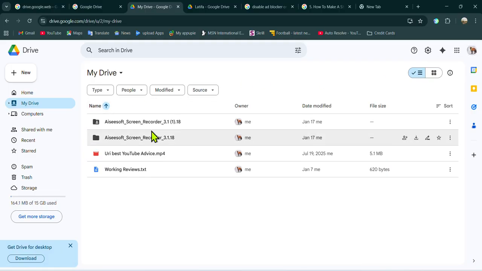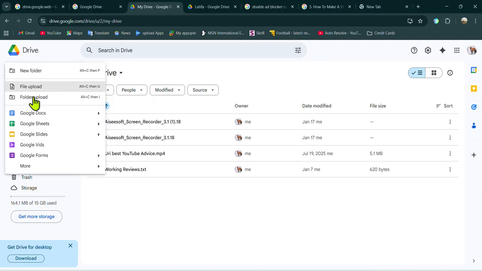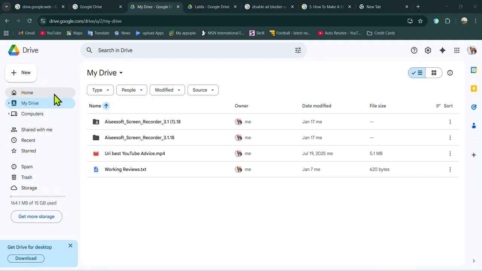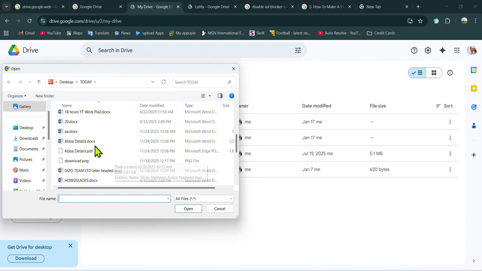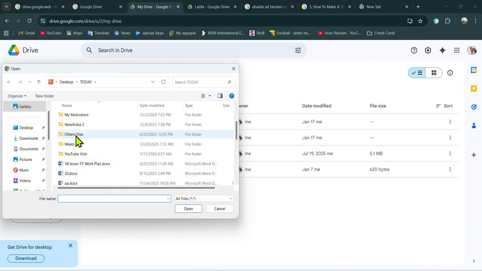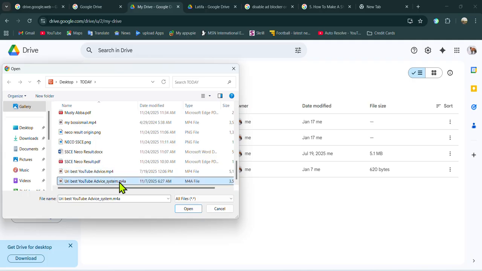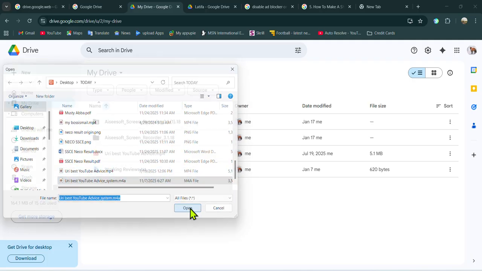So the first thing to do after you come to this option, you click on this New button and go to Upload. So now you should go and upload the video you want to share. So I'll select this one. For me, I want to upload this video. So I'll select this video. After I select the video, click on this Open button.